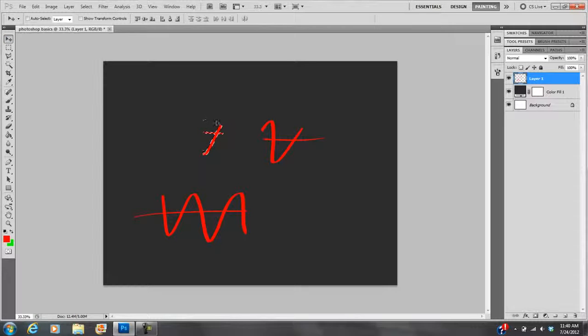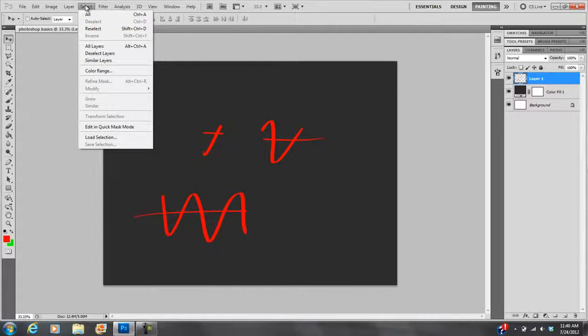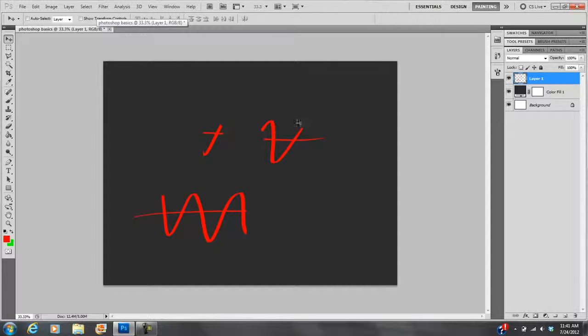And if you want to deselect, you can hit Control D, or you can go to Select, Deselect. Sometimes if Photoshop stops working and you just cannot figure out why, hit Control D, because sometimes you've selected something really small. For instance, let's say I have a really small selection, and I start to try to paint somewhere else. It's only going to let me paint inside of that selection. So if you're painting and it's not working, just hit Control D, and then it'll start to work.